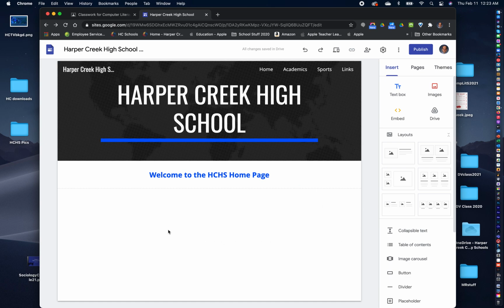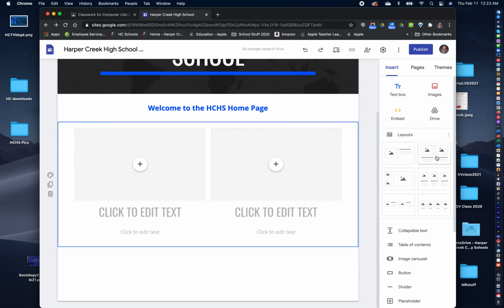Right now I'm going to set up, put in some pictures. So I'm going to click on this second one here and drag under here. That's how simple it is. You just click it and drag. Now this is set up to put two pictures next to each other. And I got two folders of Harper Creek High School pictures over here that I've already downloaded and planned for.